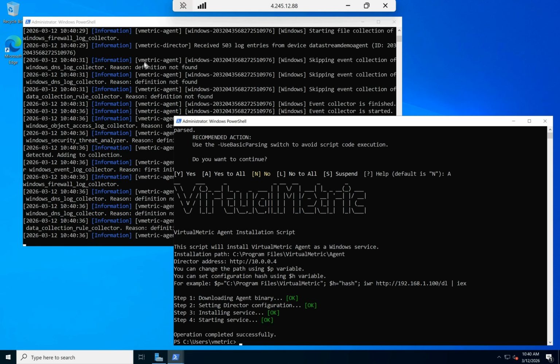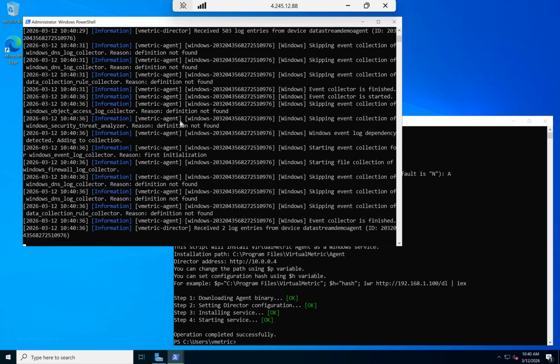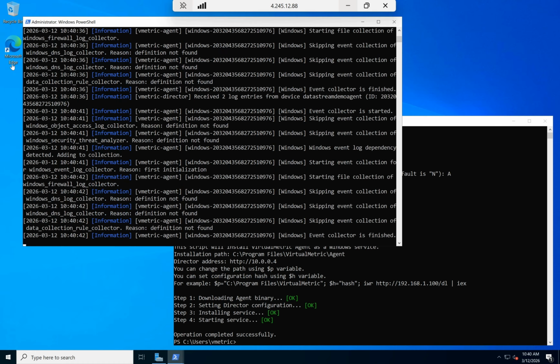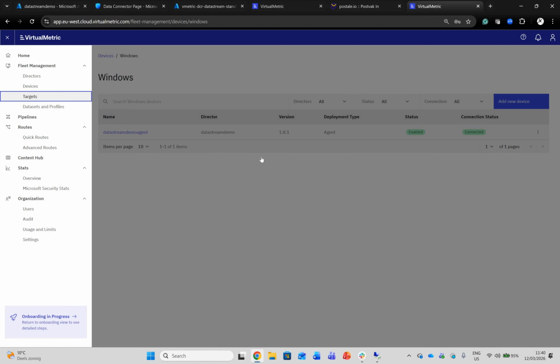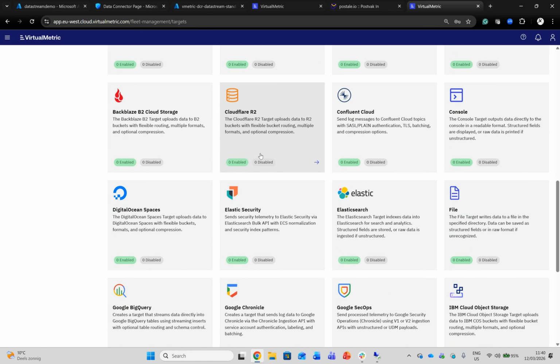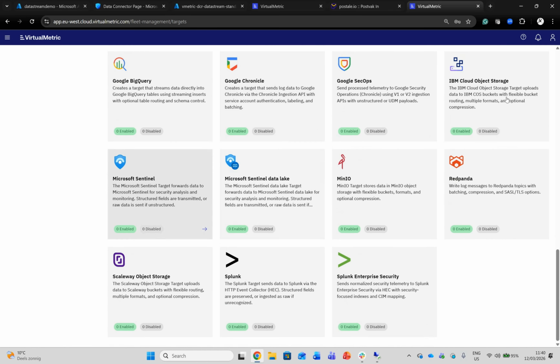Let's go back to the Windows machine and have a look at the open console. You can see log data is already being collected by the agent. The director and the Windows Agent device have been configured and are up and running. I'm now going to add the Microsoft Sentinel target.